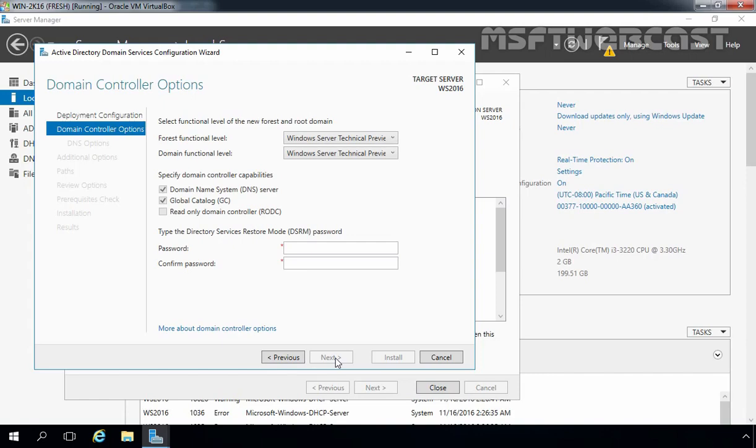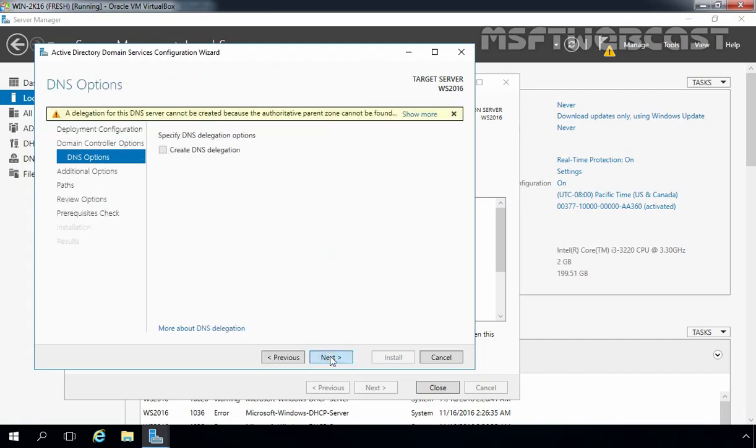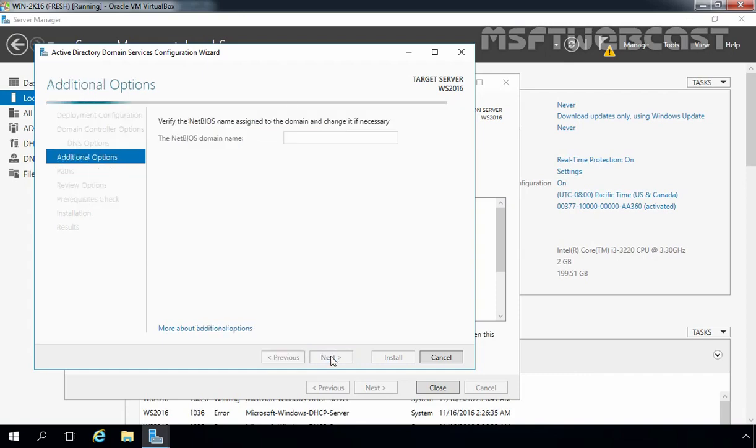Let's click on Next. On this screen, we can select the forest and domain function level. I will keep it to default, and then in a domain controller's capability, it's by default selected DNS server and global catalog, as it's the first domain controller in our Active Directory forest. Then after, we need to specify the directory service restore mode password. So let's specify the password and then click on Next to continue. In the next screen, it will give you a warning about DNS delegation, but it can be ignored. Let's click on Next to continue.